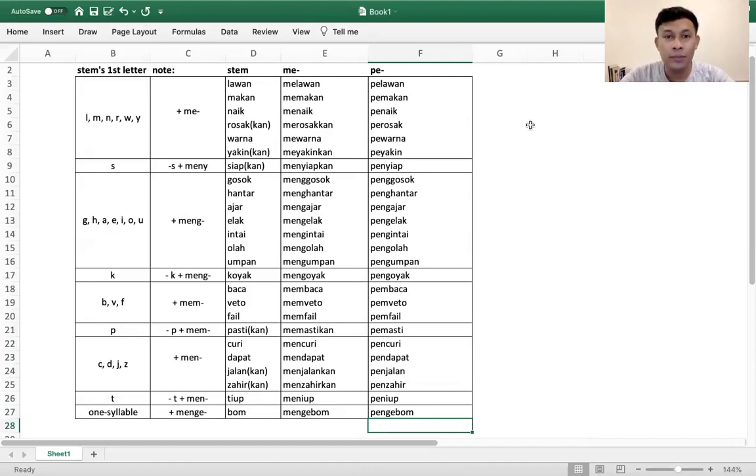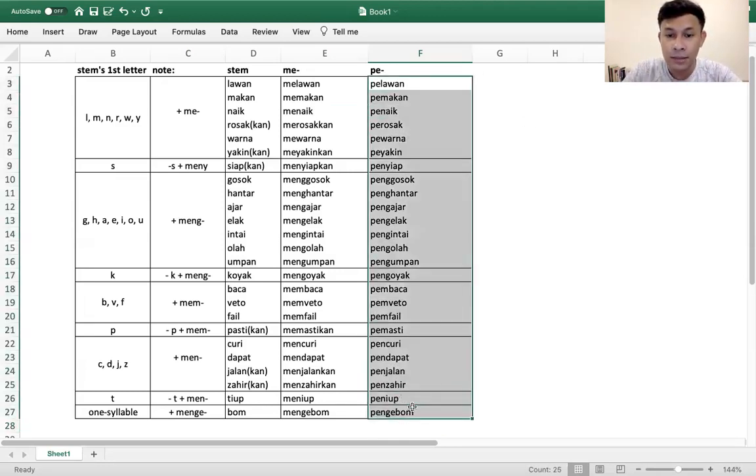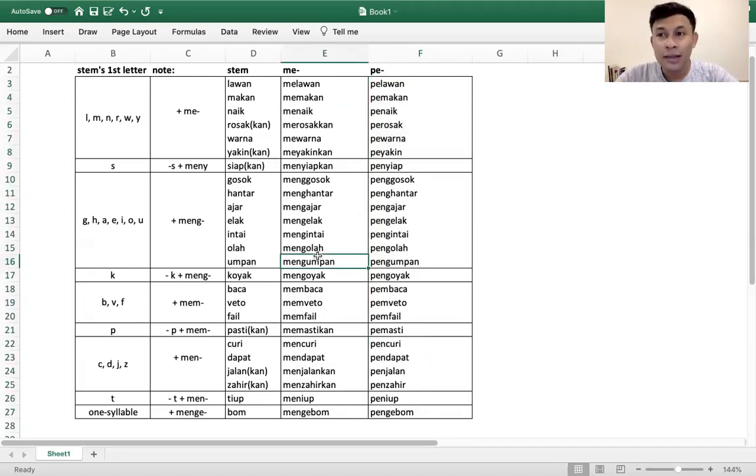Okay, so I hope you can spend some time to really memorize or get used to the conjugation rules, so that whenever you see these words starting with per, you can extract the stems from them. Okay, so I think that's it for today.